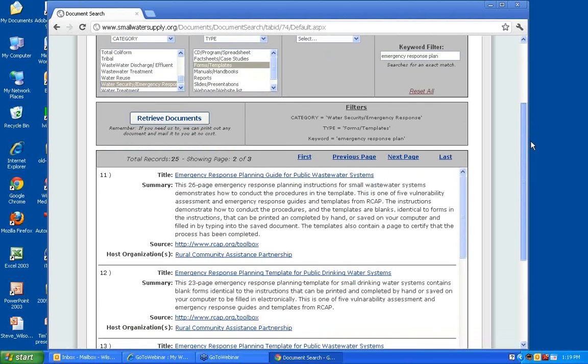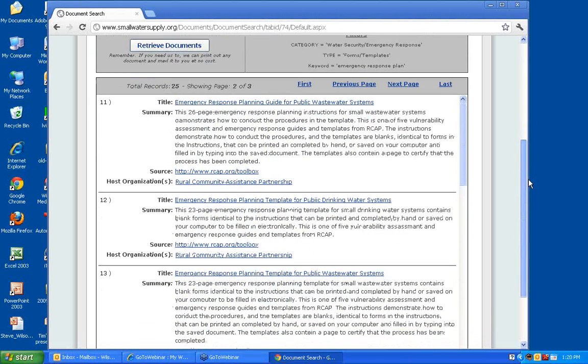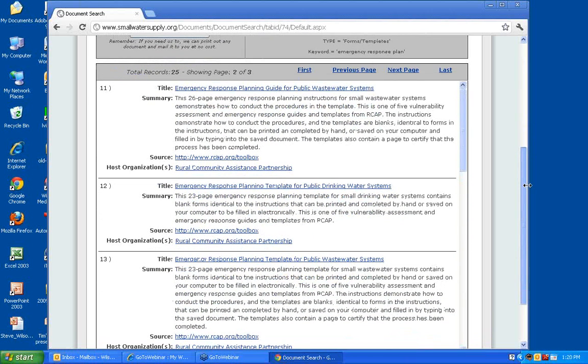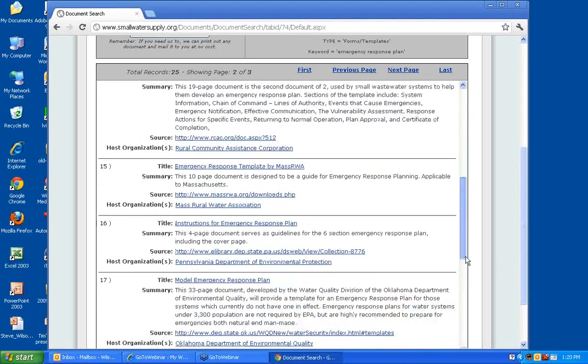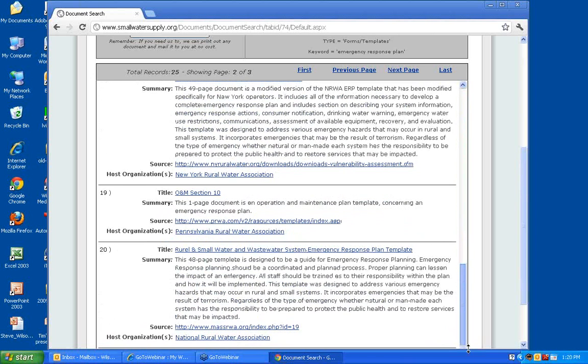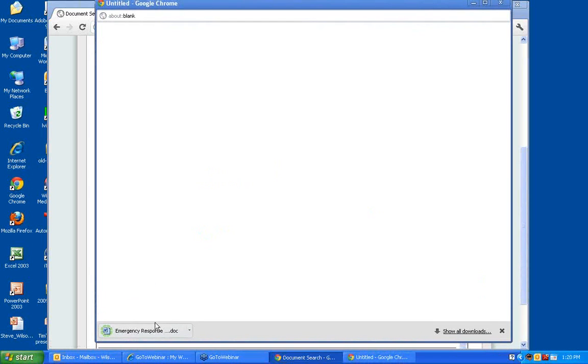So going back to our emergency response plan templates, RCAP has several for water and wastewater. They do theirs. Here's the instructions. Here's the template. And the same for Massachusetts Rural Water. Several other states do. National Rural Water has a 48-page template. So you can click on this and just download it. And I'm using Google Chrome today.